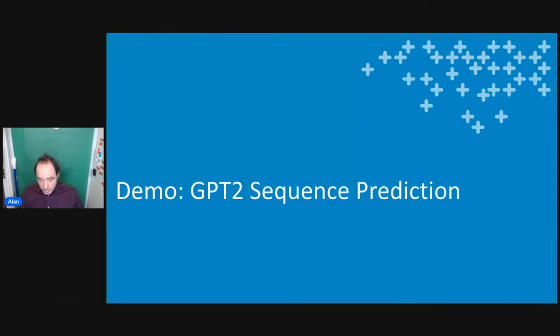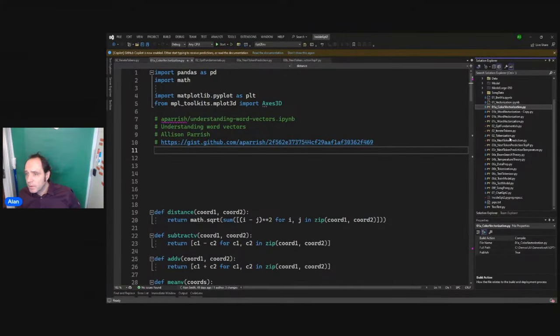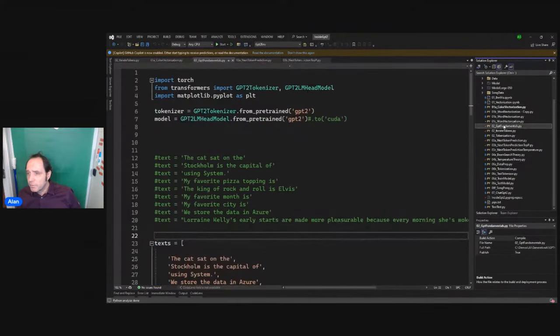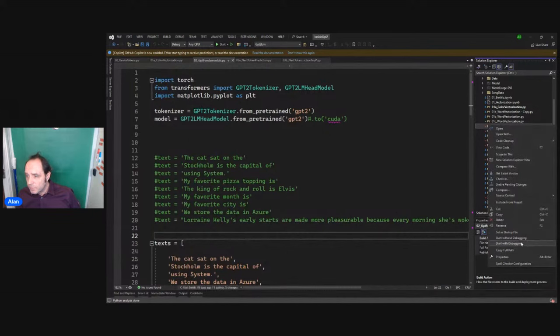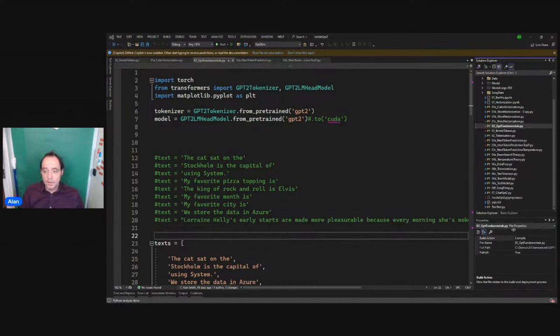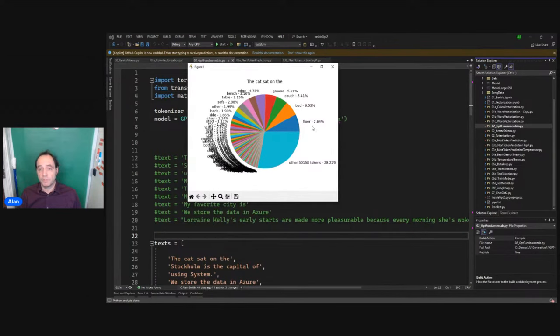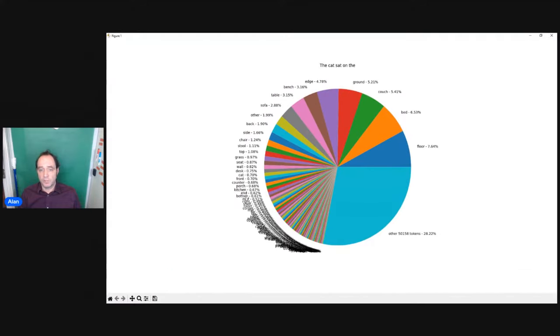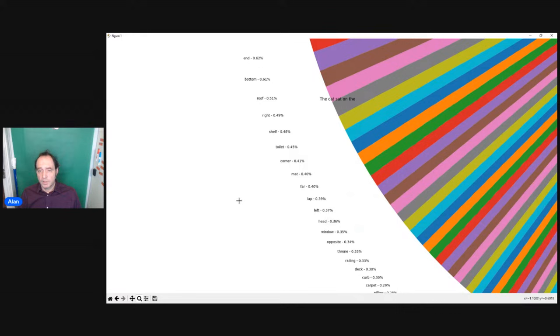So we can run some demos on looking at the sequence prediction. If I go in and take GPT fundamentals as the startup project, startup file, and run that, it takes a few seconds to load the model, but you can see "the cat sat on" there, and we've got floor, bed, ground, edge, and then you can see all of these words here. And you can actually zoom in on this bit here and see different ones. We've got mat there at 0.04% chance, appearing there.